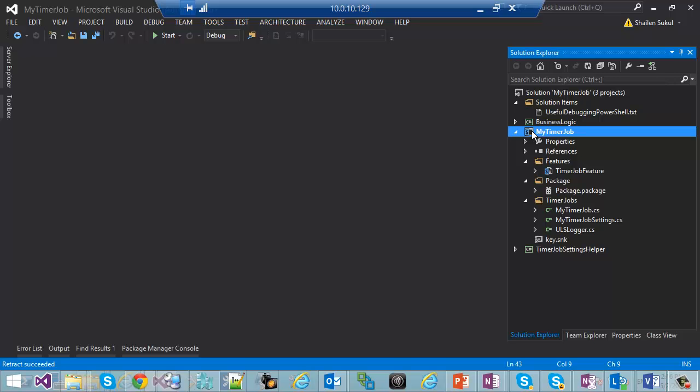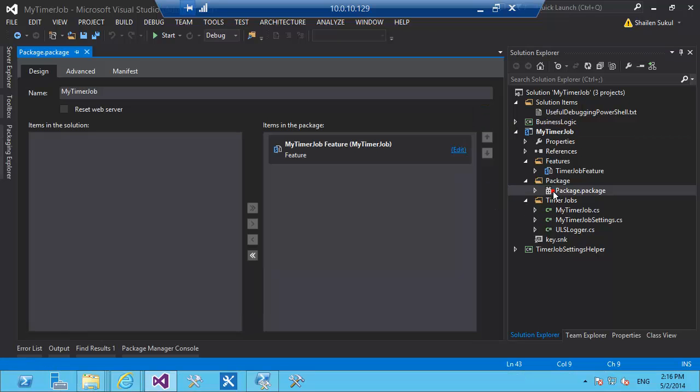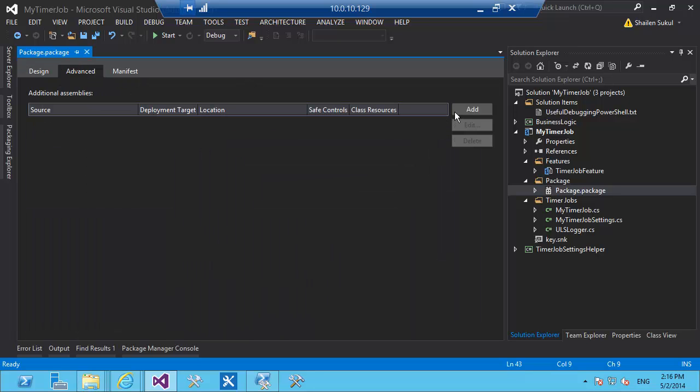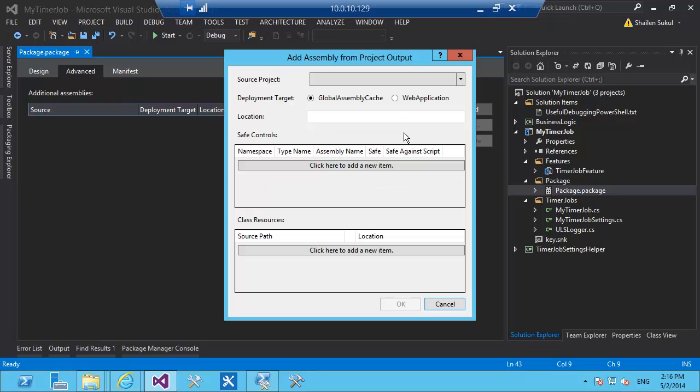Finally, let's look at debugging the final solution. First, we'll locate the MyTimerJob project and then its package. Click on Advanced and add the output of the business logic assembly. This is so that the business logic assembly gets deployed with the MyTimerJob feature.